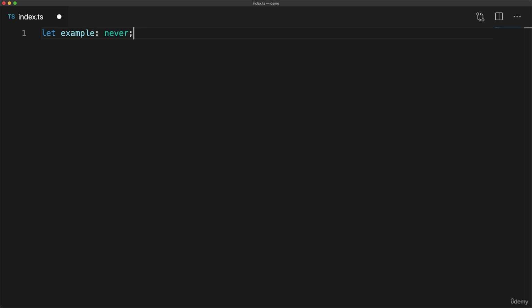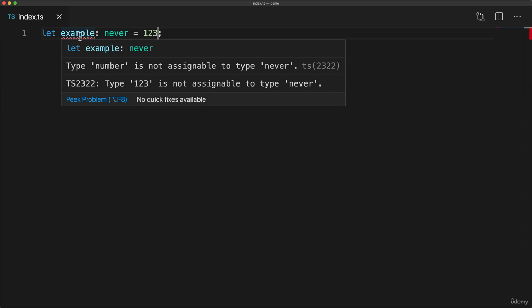For example, here we have a variable which we have annotated to be never. A key feature of the never type in TypeScript is that only something of type never can be assigned to something of type never. So if we try to assign a number to a variable of type never, TypeScript will give us a compile time error. For example, number cannot be assigned to something that is never.